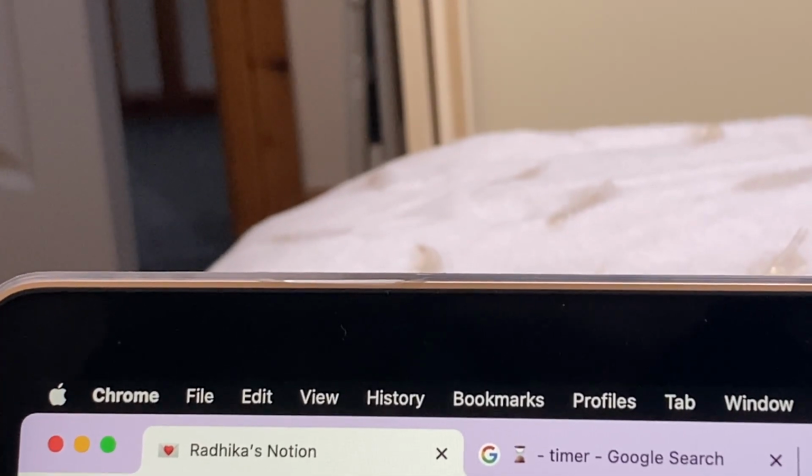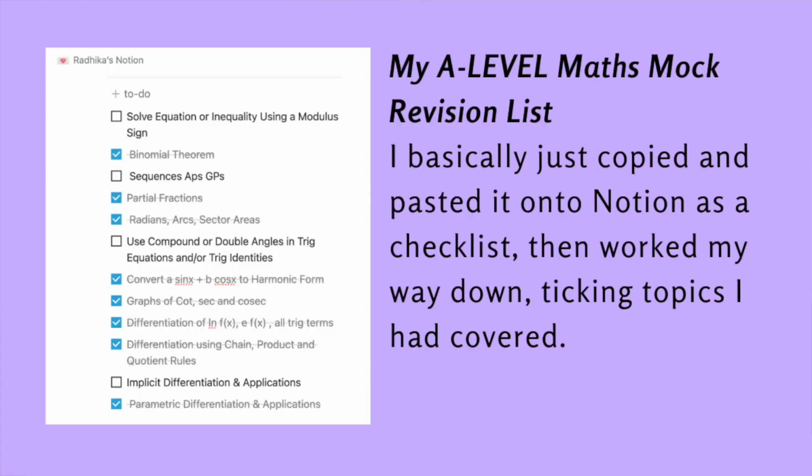Now my teacher gave us a revision list. I'll show you my revision list one second. So I basically logged onto Notion and I put my exam revision list onto my Notion page. Here's my revision list.